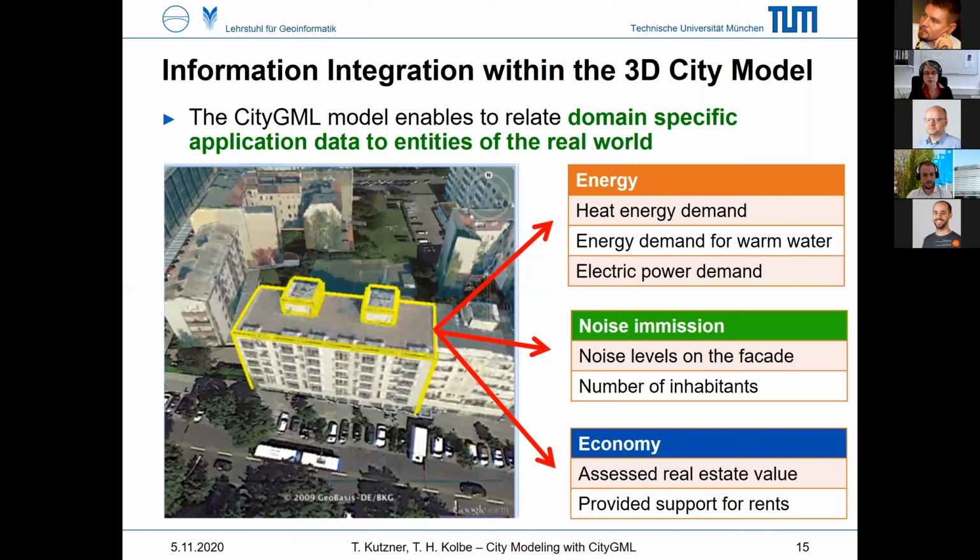And so another advantage of CityGML is also that you can integrate application-specific information with your objects. So for example, here we have a building object, and then we can use this object for various applications, like in the energy domain, estimating the heat energy demand, and the results from these estimations can then also be attached to the object for further use, or also in noise emission. You can estimate the noise levels on the facade, and so on.